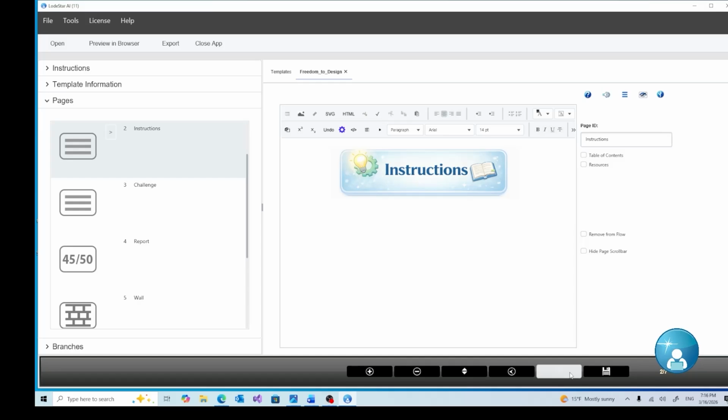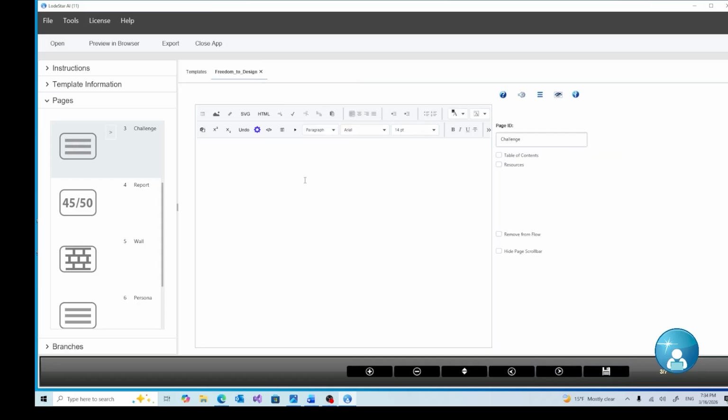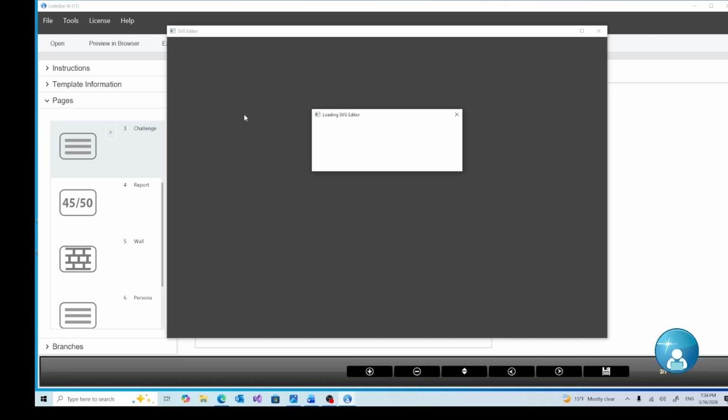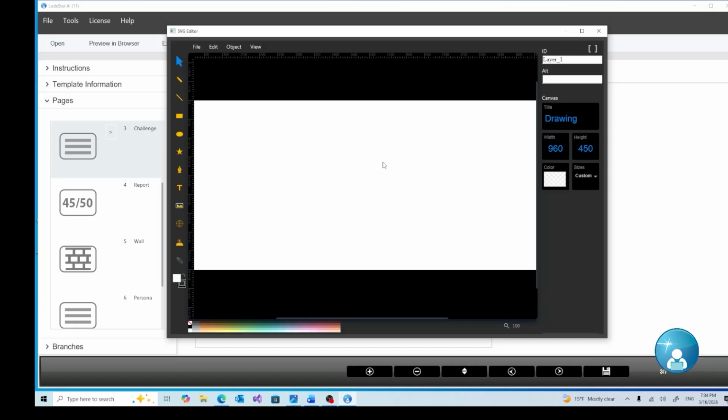Now we'll move over to our challenge page. On the challenge page, we use the SVG editor to create scalable vector graphics. And those will essentially be the components of our interface. So we will take basic crude shapes and make an interface out of them. So here we go. Here's our canvas.